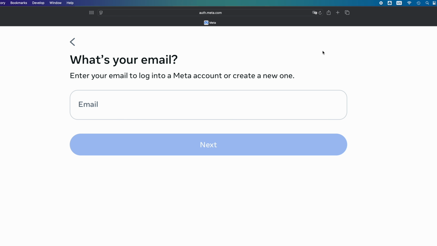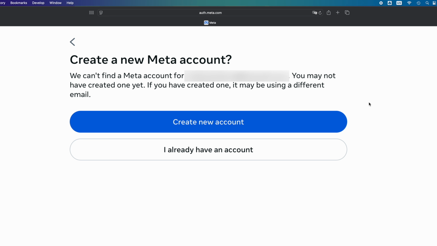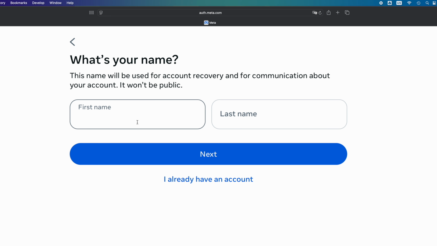So from here, it's going to ask you, what's your email? Just write that down. Once you put in your email, just go into next. Click on next. All right. So from there, they should say that they couldn't find an email address tied to that account because you don't have an account yet. So just click on create new account. Then just put in your first name, then your last name. Once you put your first name, last name, just tap on next.